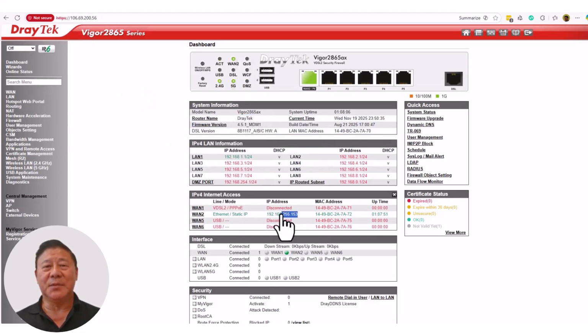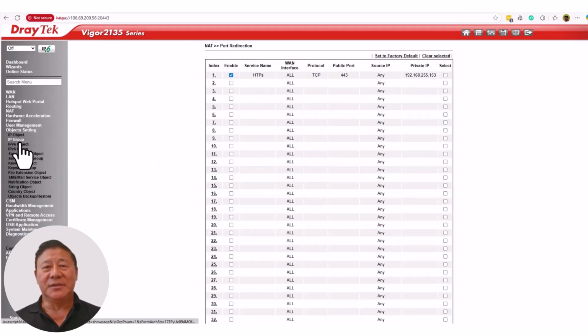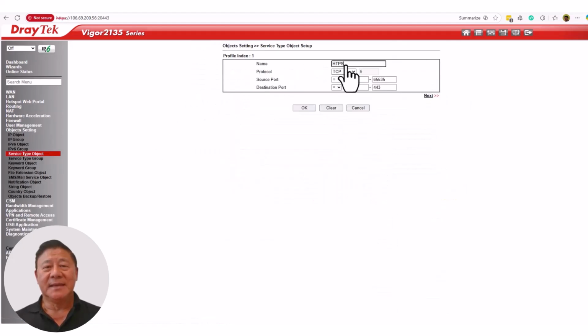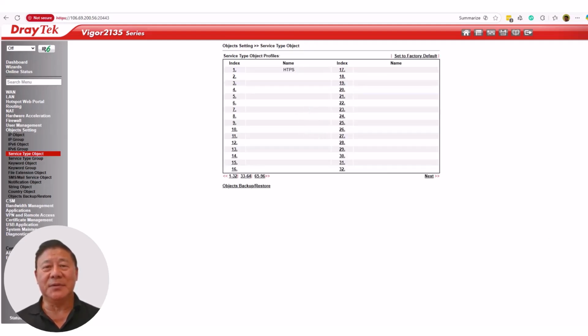Step 4. Now we will create a service object for HTTPS. Go to Object Settings, Service Type Object. Select a blank index, label it as HTTPS, select TCP protocol, and set source port as 1 to 65535 and destination port as 443. We will next create a firewall filter to block all traffic from WAN to LAN from reaching the router.